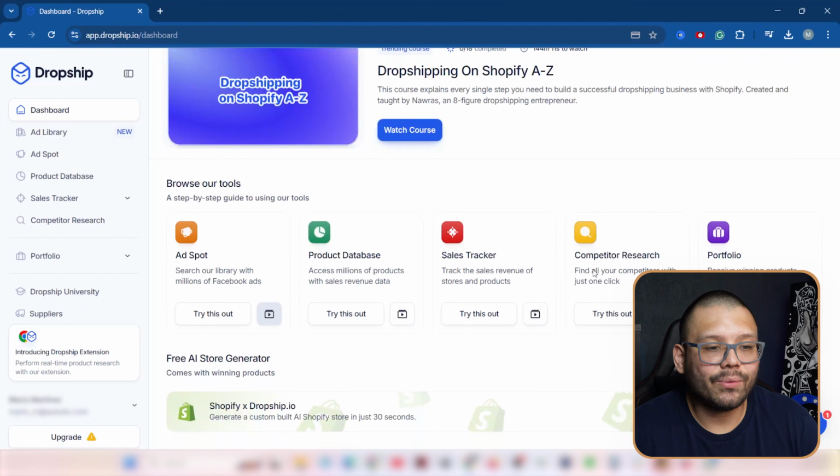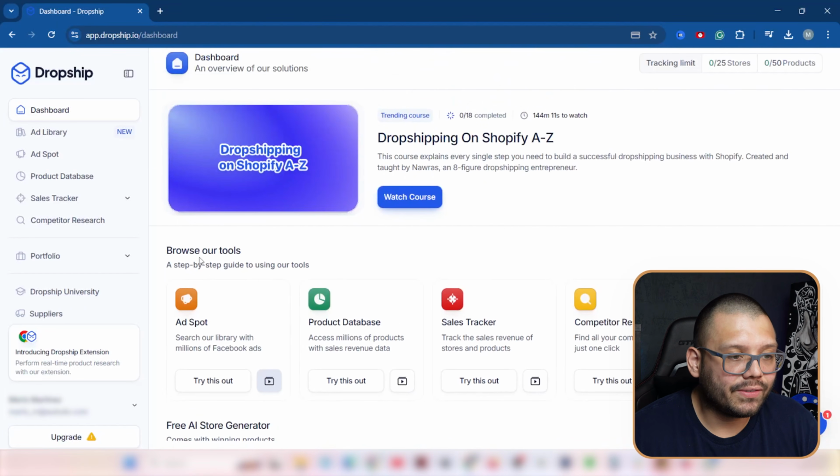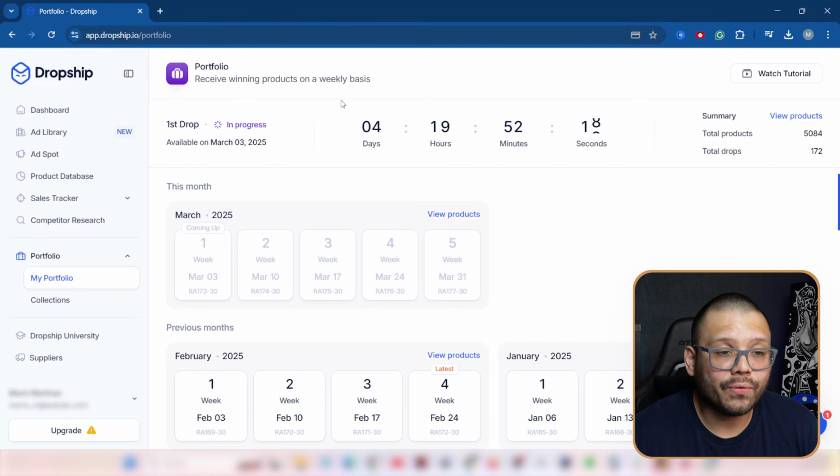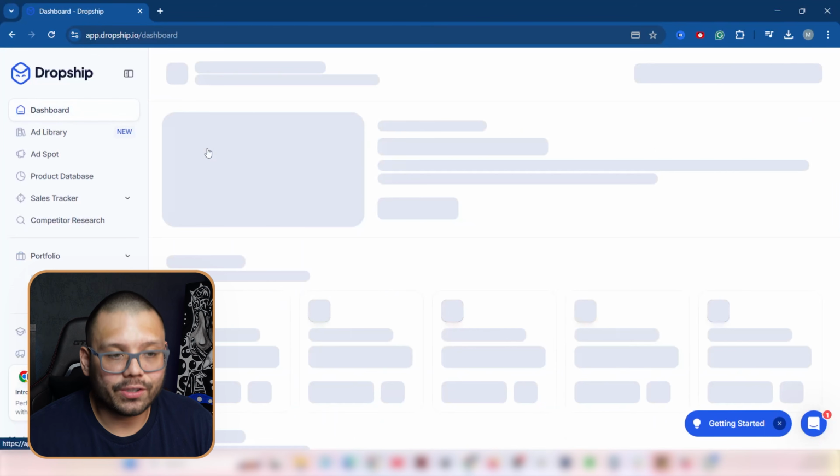And now this is everything that we're going to have access to. So we have tons of different tools. We have an ad library, an ad spot, a product database, a sales tracker, and competitor research. And we also have this portfolio here where you're going to be getting winning products on a weekly basis. So every single week, you're going to be getting brand new products to dropship. Now let's go ahead and start off with our dashboard.